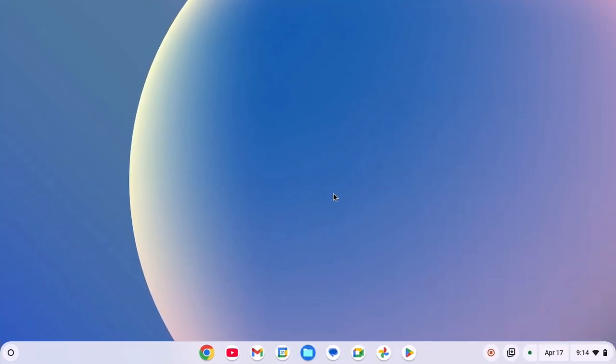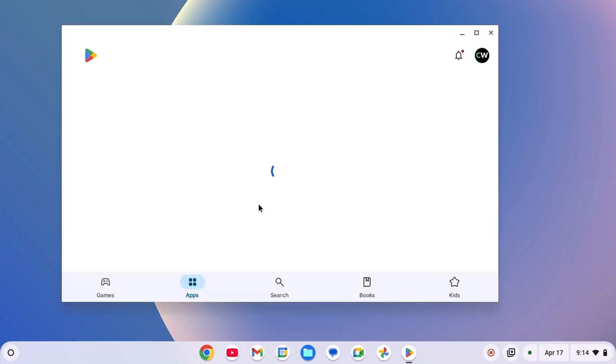To install Android application, we use Google Play Store. However, for that, we have to enable Google Play Store support on our Chromebook. So we already have a video on it. You will get the video link in the I button or in the description box. Once you have enabled Google Play Store support, you can simply open Google Play Store and install the application.